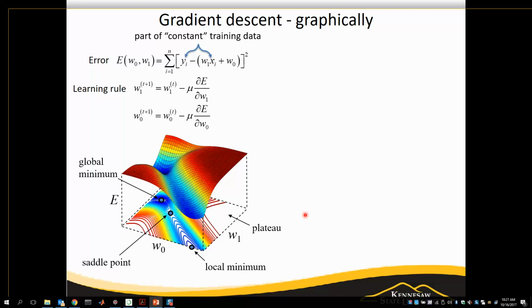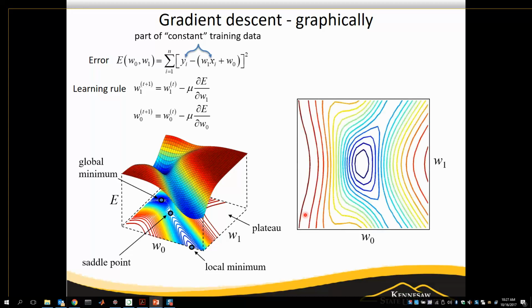Now, in 2 dimensions, we can plot this and see, oh, where is the global minimum? Oh, that's the value of W0 and W1 I want to have. But imagine this is a space where you have thousands of dimensions. You can't visualize that. It's very hard to find the global minimum. So we have to keep that in mind.